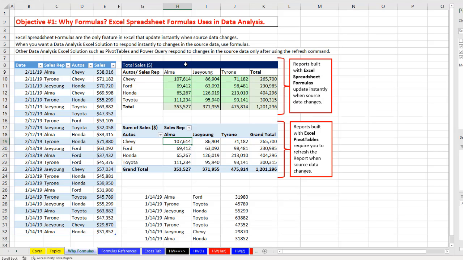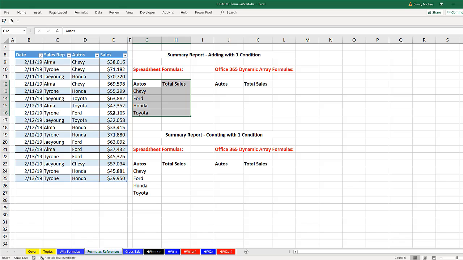All right, we want to see how to use formulas to create reports. We're going to go to the next sheet, Formula and References. Now, here's our data set. And I want to start looking at formulas with an easy report. I want total sales for each one of these autos.